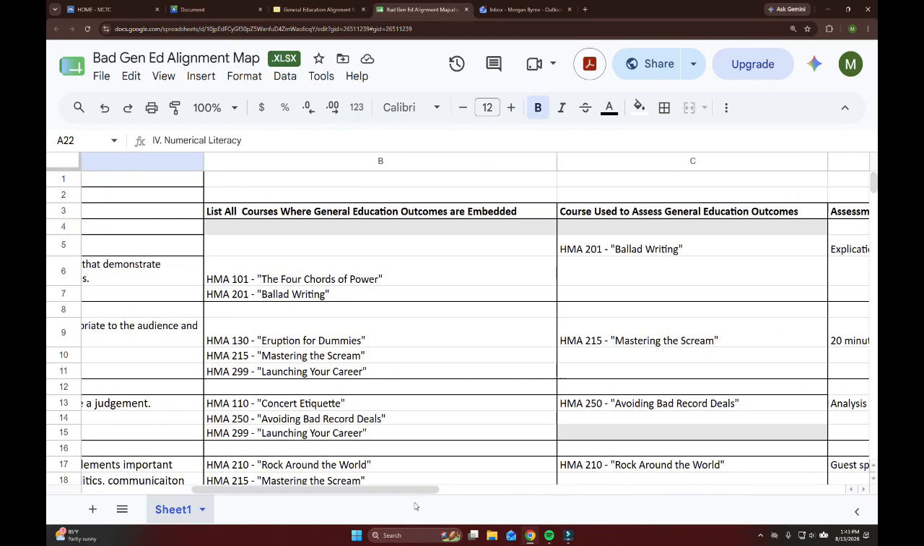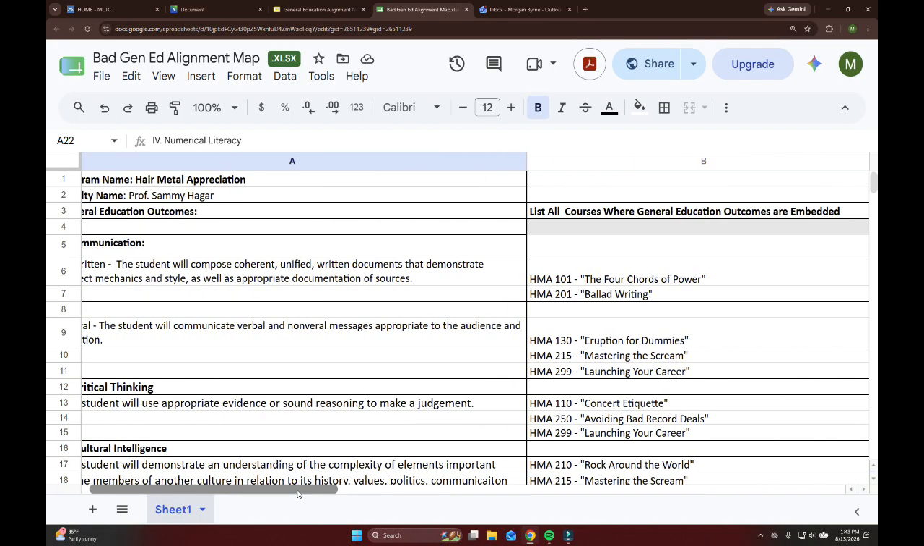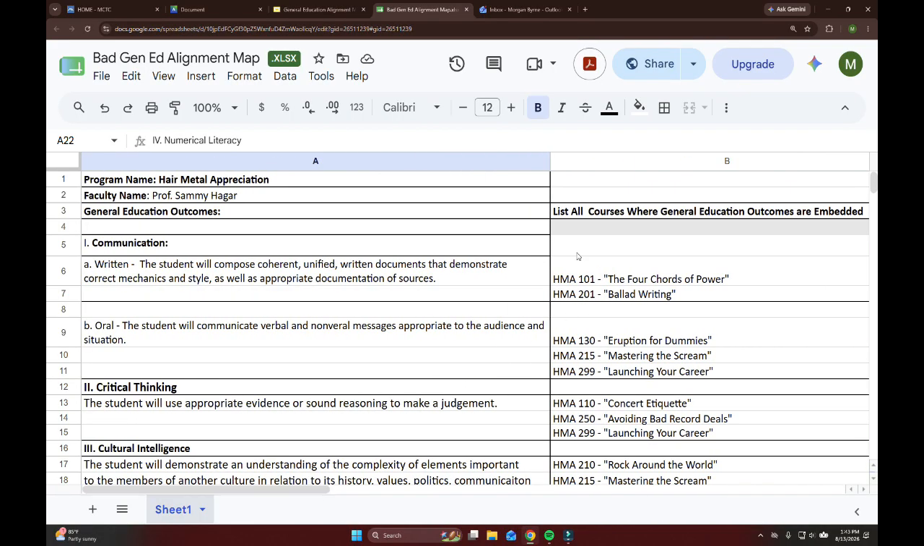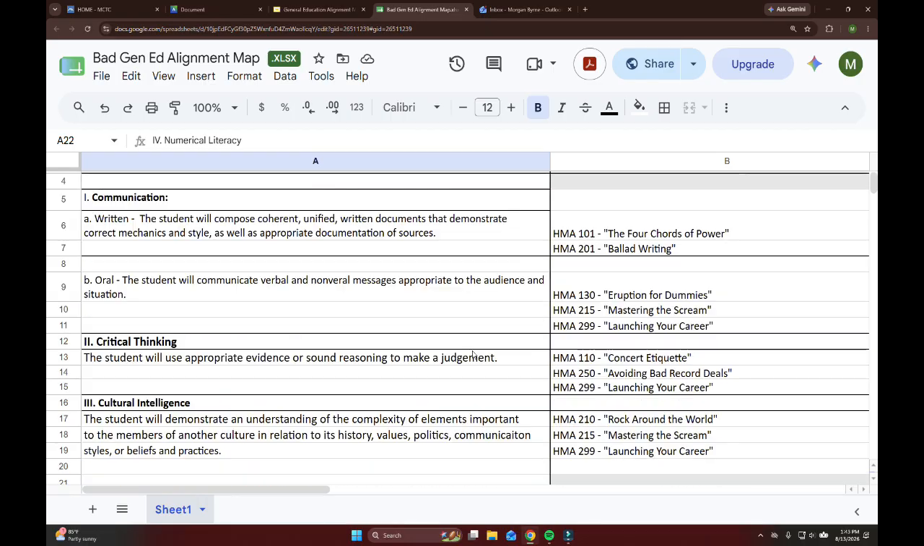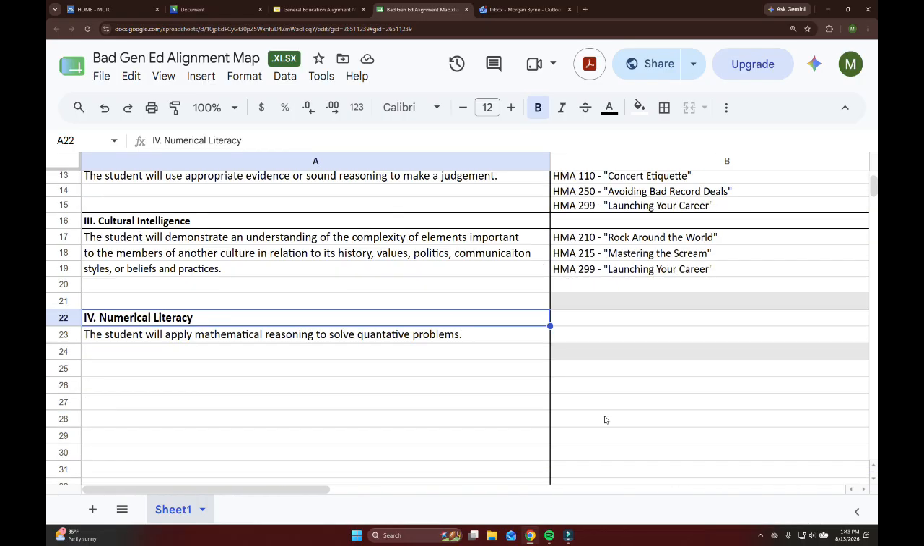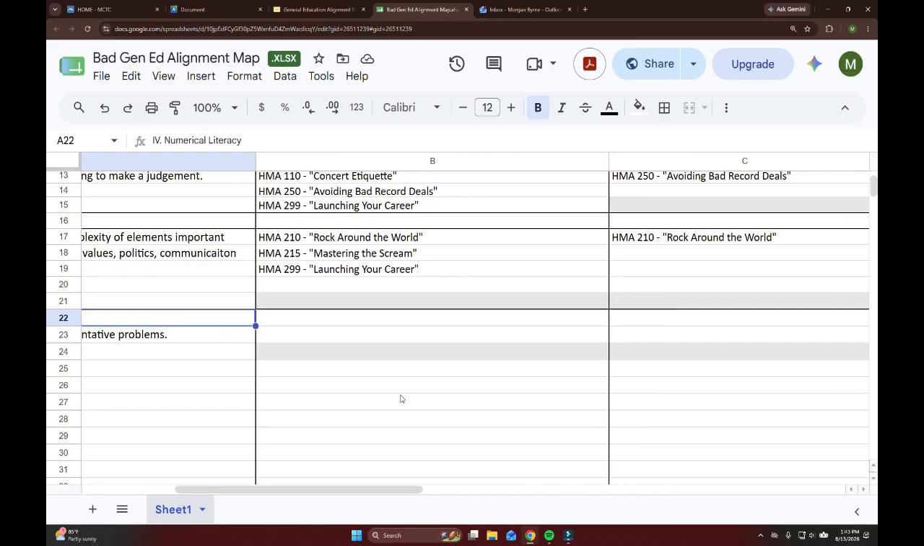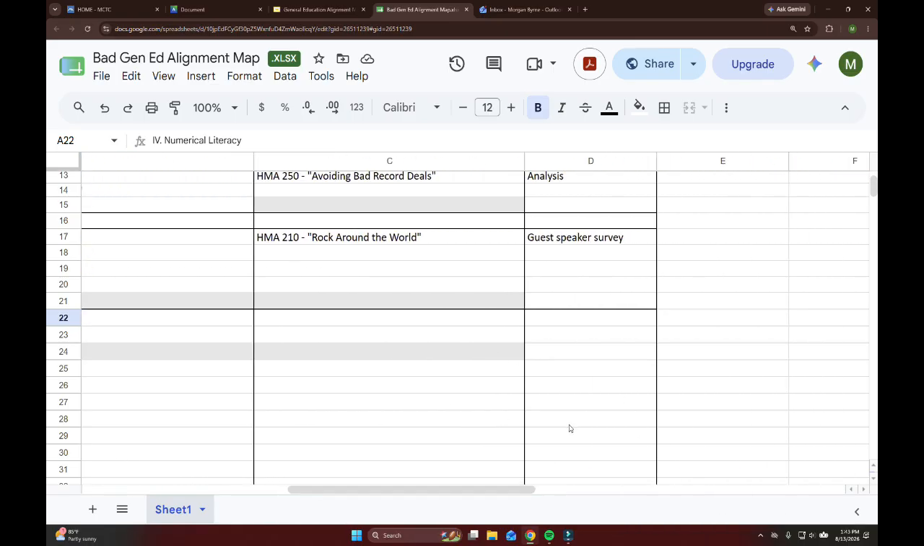Okay, next we have all courses where general education outcomes are embedded. So in the case of written communication, we've got 2 courses. Oral communication, we have 3. Critical thinking, 3. Cultural intelligence, 3. Numerical literacy, nothing. And you'll see here that nothing continues. If I were Sammy Hagar in this example, the creation of my gen ed alignment map would prompt me to, number 1, figure out how can I assess numerical literacy?